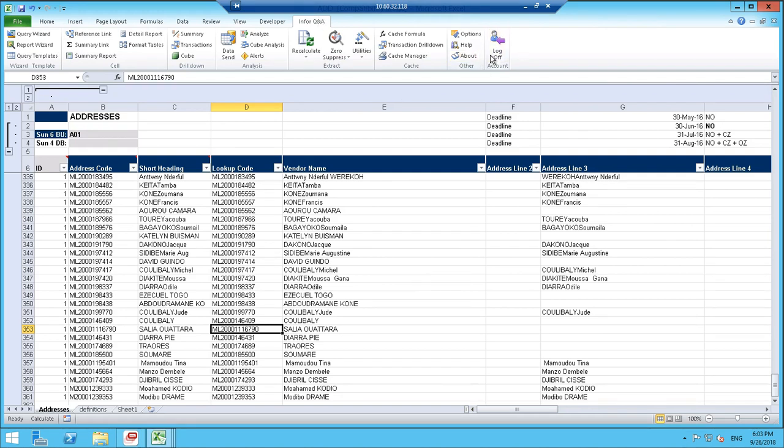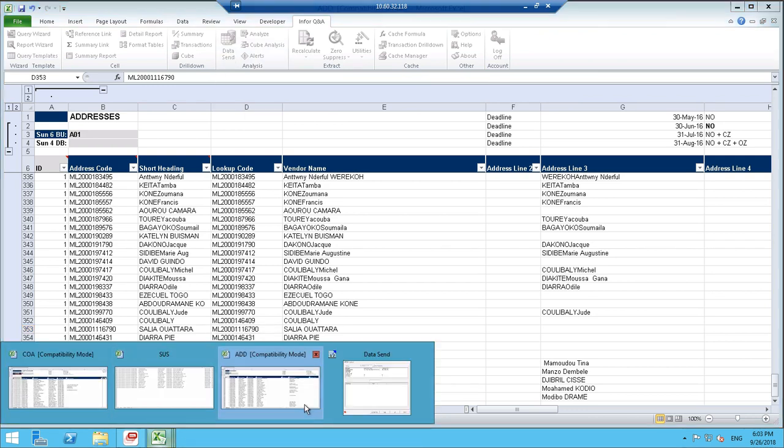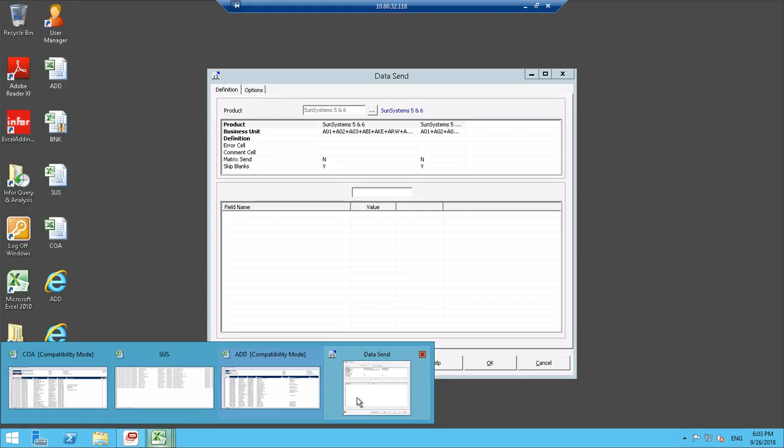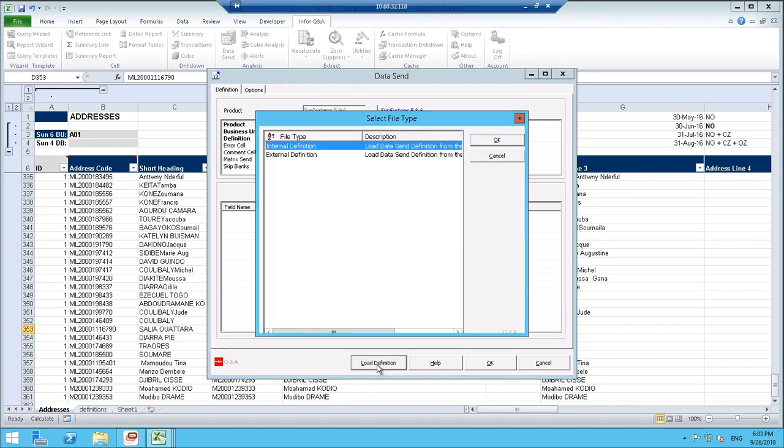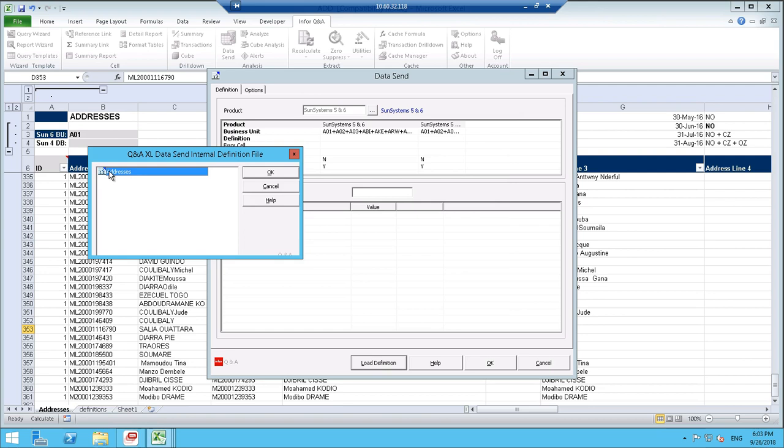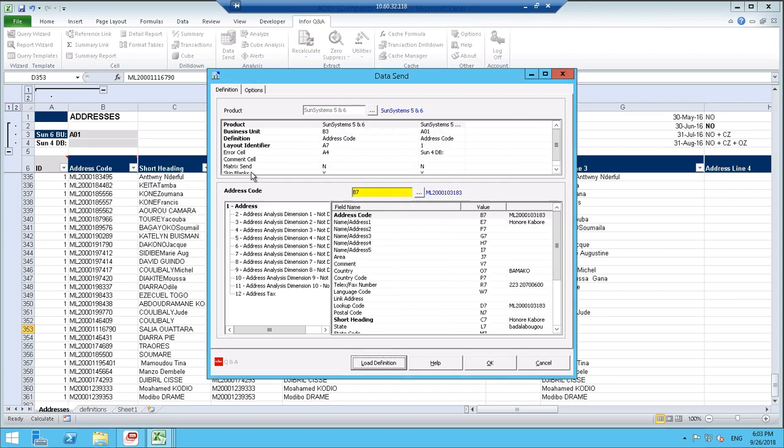Infor Q&A. I'm already there. Then after that, come to this data send function. Click on that function. Then the data send window will open like this. Under this load definition, you will find internal definition. Under the internal definition, you will find addresses. Click OK. Then you can see the internal definition related to this file.